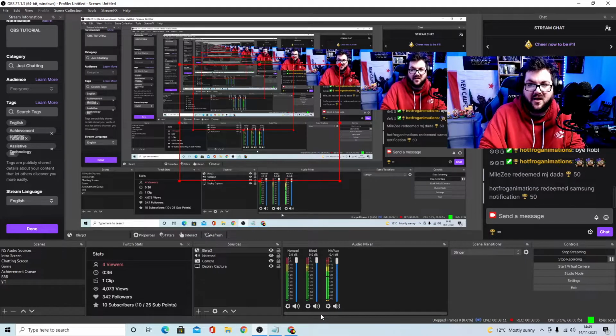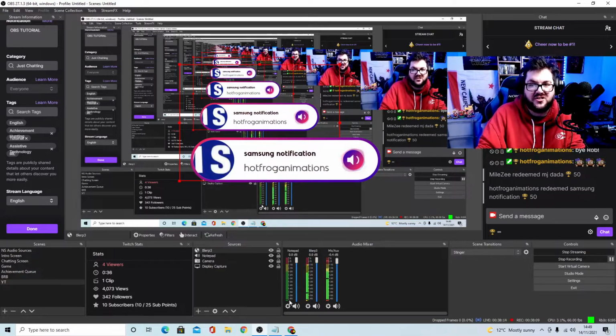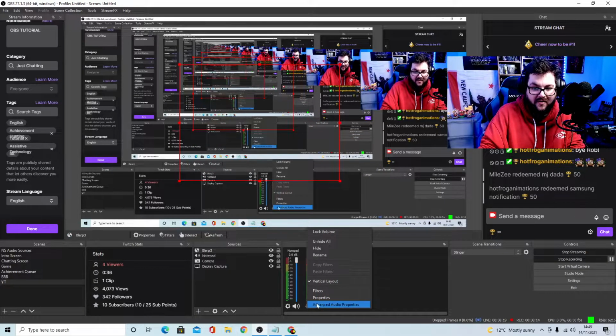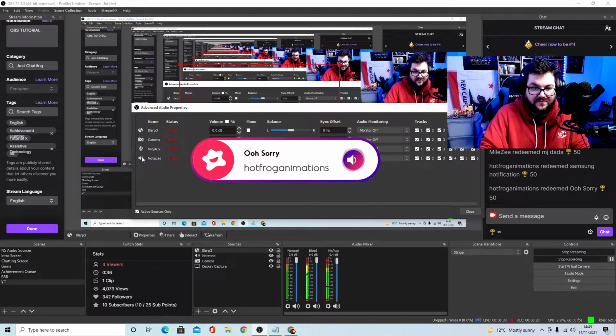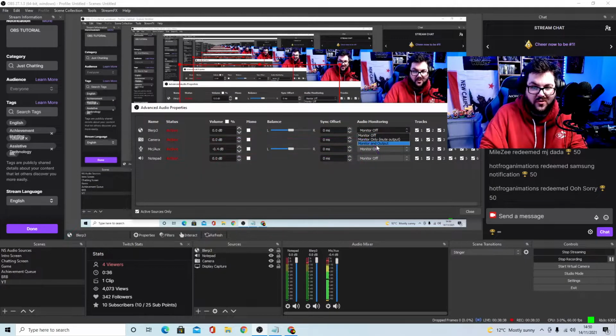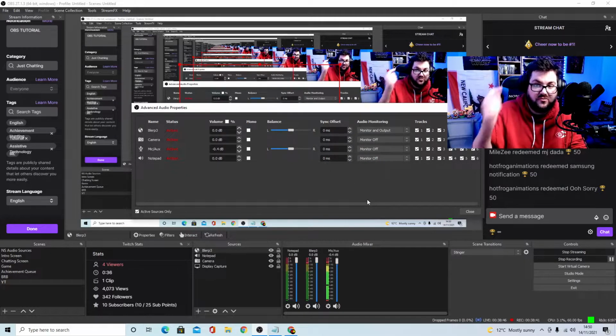So how do I make it so that I can hear those notifications in my headset? Because you can see the audio is playing down here, but I can't hear it. So what we do is go to Advanced Audio Properties by right-clicking, and we go over to Blurp 3. And here is where we can change all of the audio settings for each individual source. I'm going to change it from monitor off to monitor and output. That is still going to play to you guys because it's going to output it, but it's also going to monitor it to these headphones.